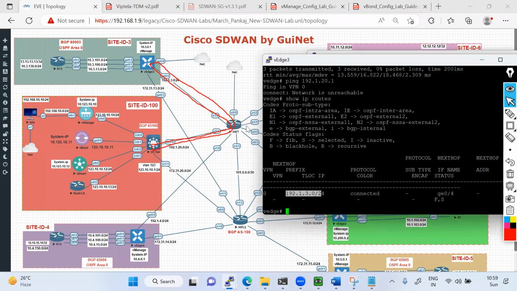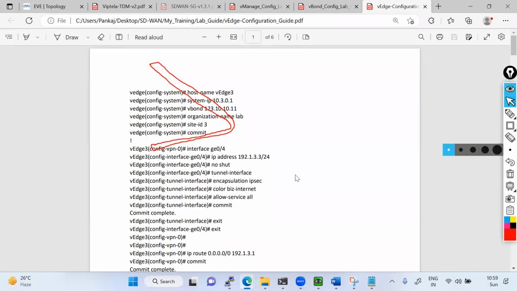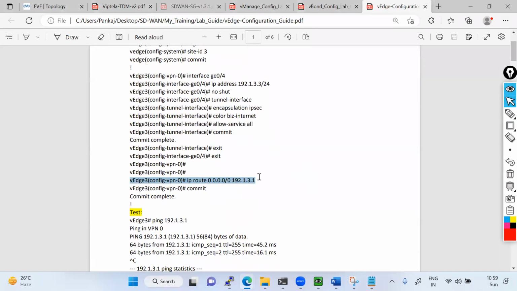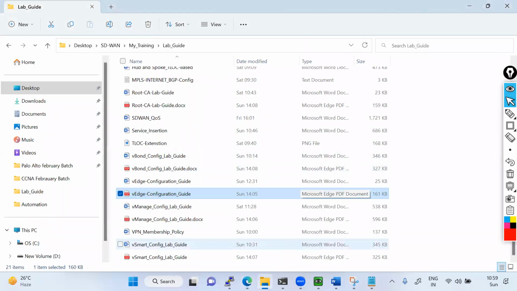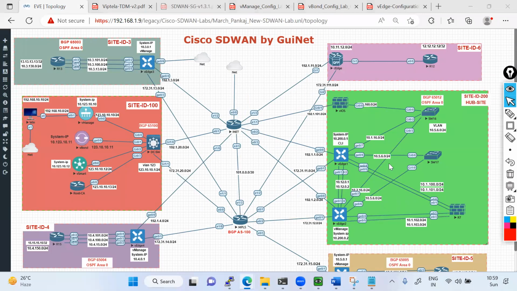So because we are going on the internet, from this vEdge3 point of view, we can use one default route to make that work. If you want to go to any destination, just go to the internet router, and the internet router will take care of the rest of the things. So for that, you just have to configure the default route. In the lab guide, if you go to the vEdge configuration, you will get such a default route to configure, under VPN 0. So we have to go into VPN 0.